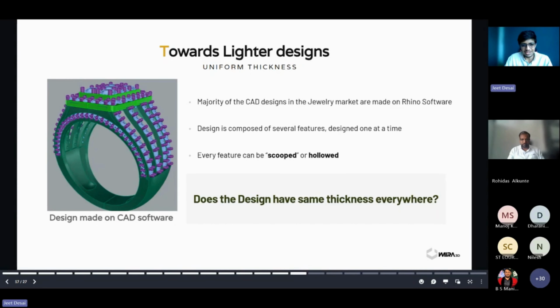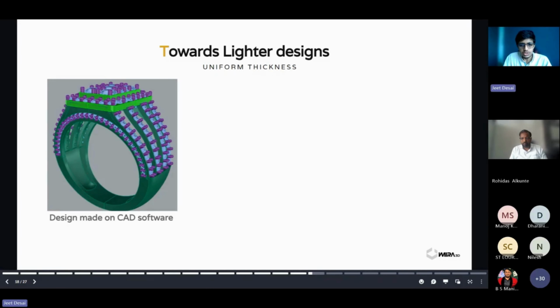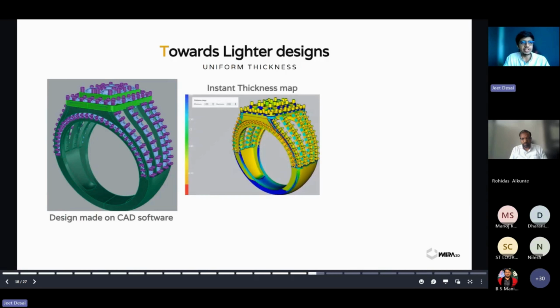Now, given that gold has become so expensive, we would want to make a design that is as light as possible. So the question is, what can we do? We have a casting constraint on the design. We know that we can cast only up to, let's say, 0.4 or 0.35 mm. So the question is, have we ensured this thickness in the design? Does the design have the same thickness everywhere? So far in the industry, there is no way to visualize the thickness of an entire design at once.